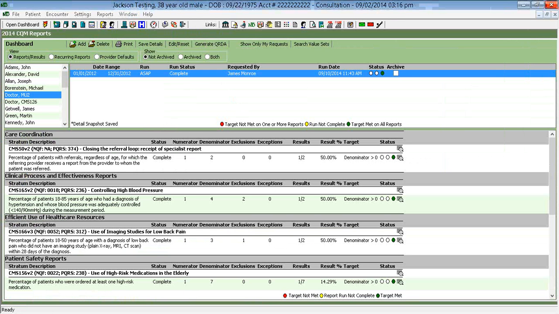Moving on, the next measure we're going to be covering is CMS 166, which is also PQRS number 312, the use of imaging studies for low back pain in adults. This is the percentage of patients 18 to 50 years of age with a diagnosis of low back pain who did not have an imaging study, such as a plain X-ray, MRIs, or CT scans within 28 days of the diagnosis.